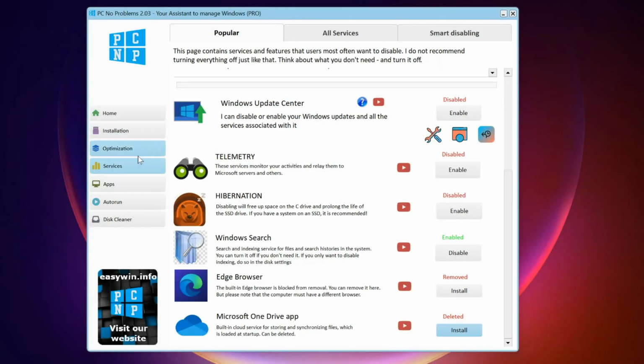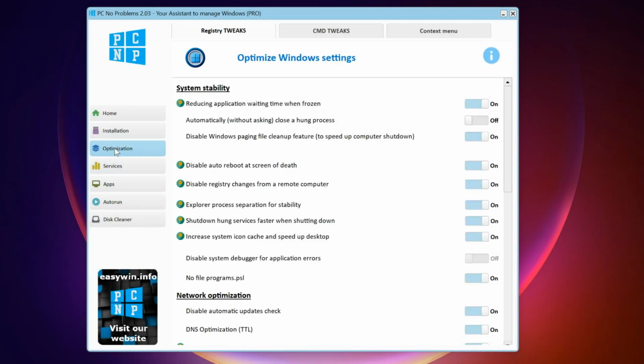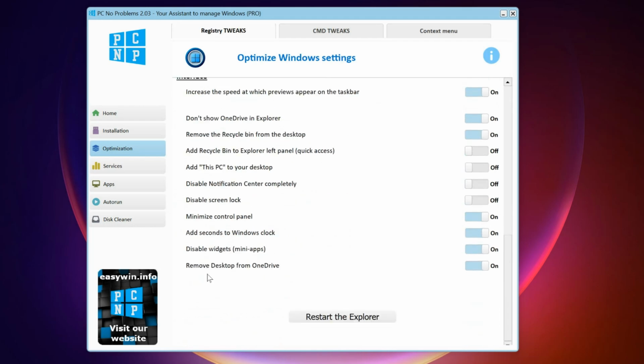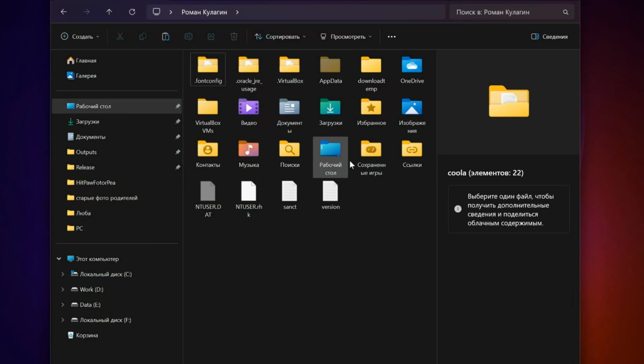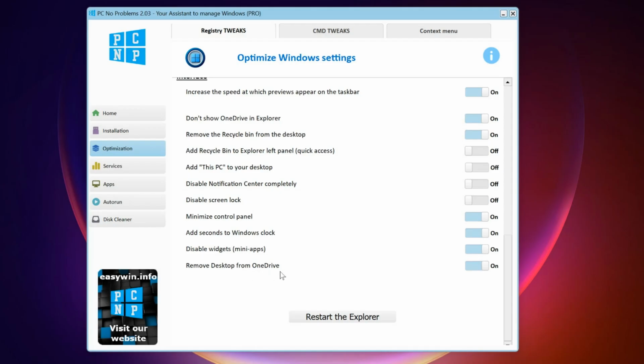Also, through this program you can find in optimization the point remove desktop from OneDrive. If your desktop folder is in a OneDrive subfolder, you can apply this setting and it will be removed from there.